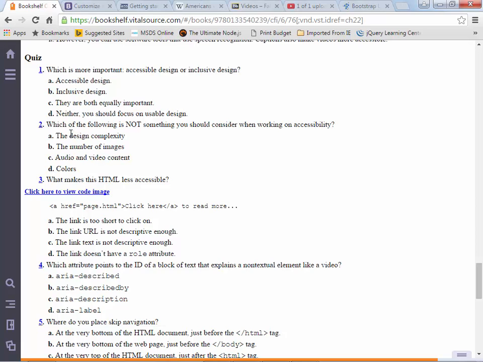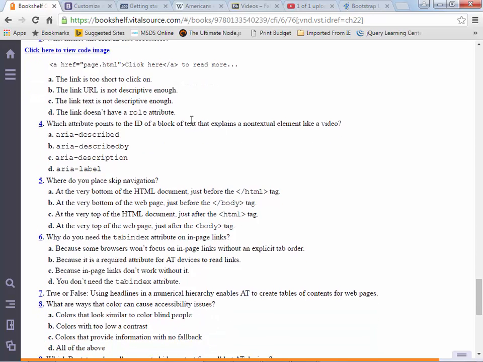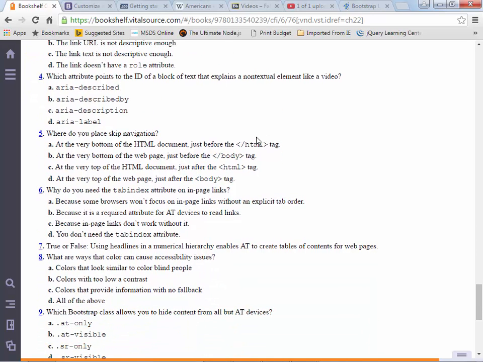Number 2, which of the following is not something you should consider when working on accessibility? And it's B, the number of images. Number 3, what makes this HTML less accessible? And the answer is C, the link is not descriptive enough. You should never have click here's. We've talked about that before in other classes. Number 4, what attribute points to the idea of a block of text that explains a non-textual element like a video? And it's B, aria-describedby.